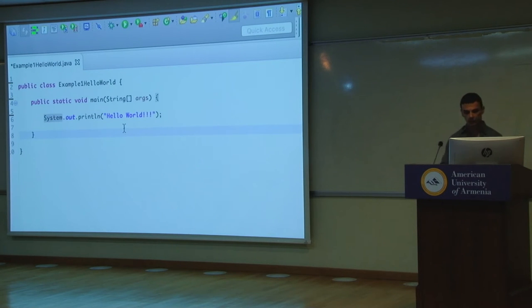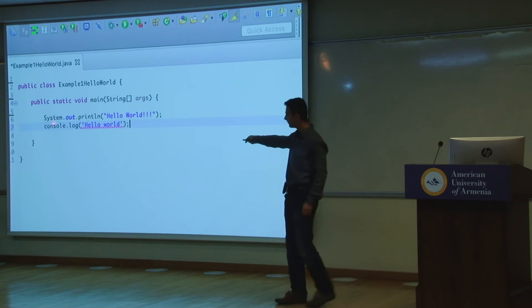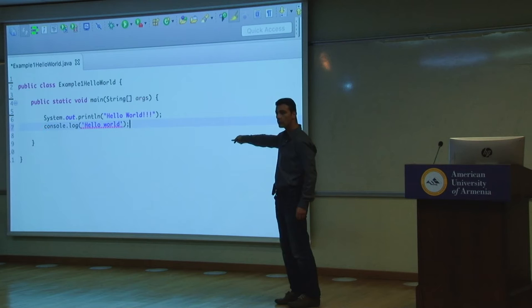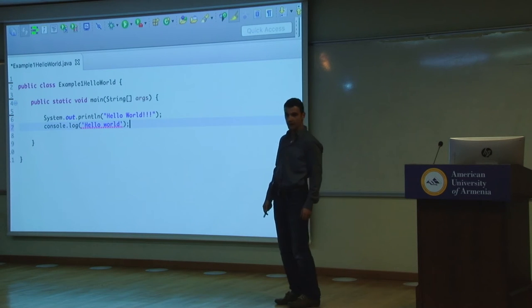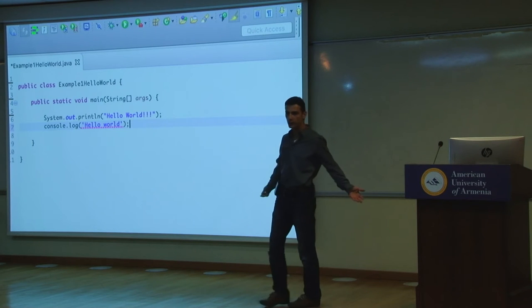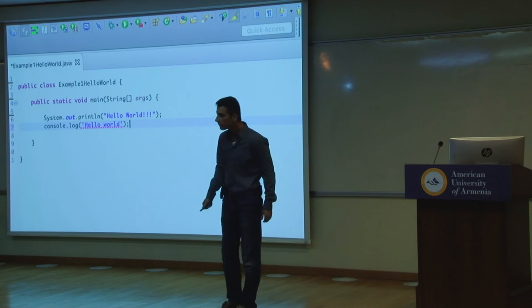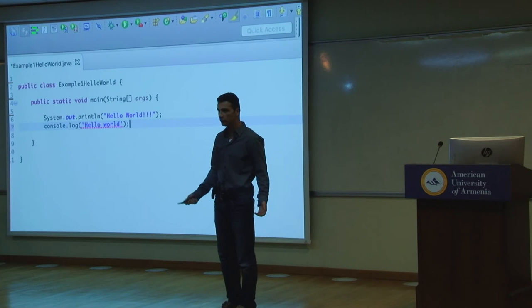Now, in JavaScript, we had this. Console.log hello world. In JavaScript, what was that? What was console? It's an object. It has attached to it a function, log, which takes as an argument text. Yes? Okay. And what does it do? It prints to the console.